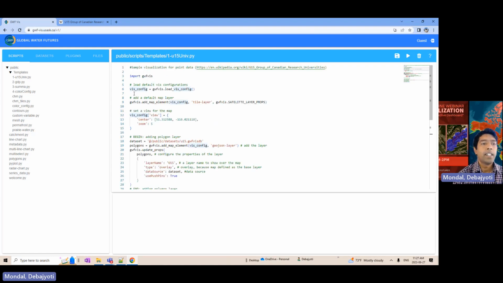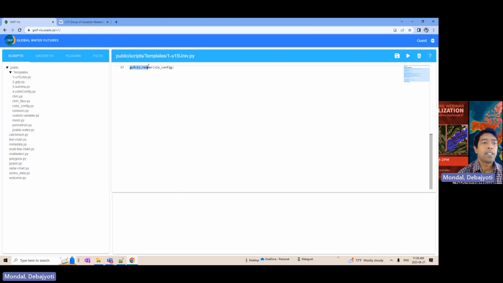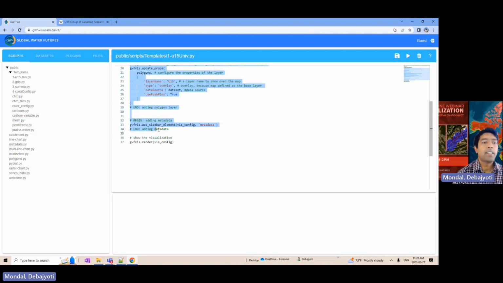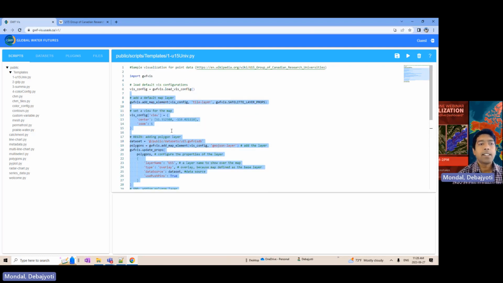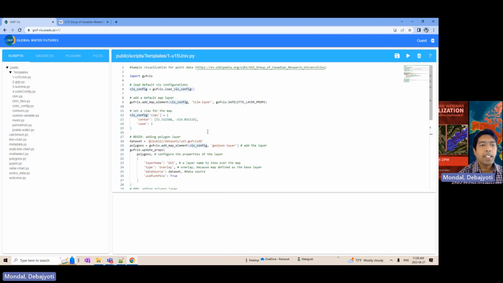From line number 7 all the way to line number 36, this is to create the configuration, and once you set all the configuration, you can pass that configuration to create the dashboard. Now, before I explain the code, let's try to run it and see what sort of visualization we get.